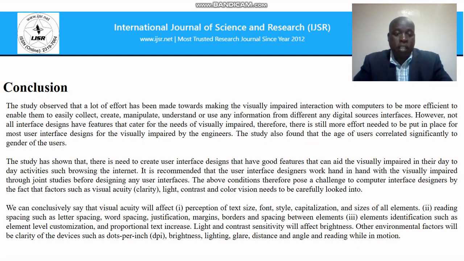The study has shown that there is need to create user interface designs that have good features that can aid the visually impaired in their day-to-day activities, such as accessing the internet and related technologies. Therefore, it is recommended that user interface designers work hand in hand with the visually impaired through joint studies before designing any user interface. The above conditions pose a challenge to computer interface designers because factors such as visual acuity, which is clarity, light, contrast, and color vision, need to be carefully looked into.